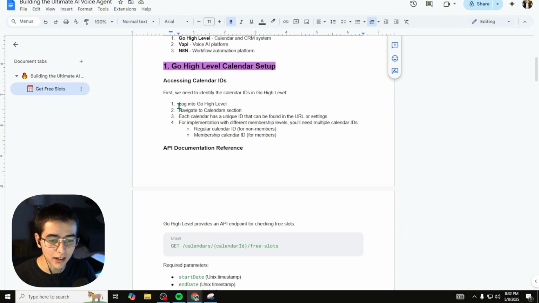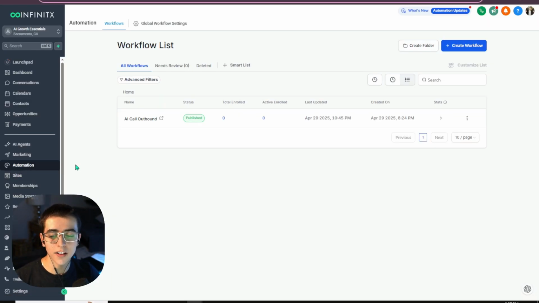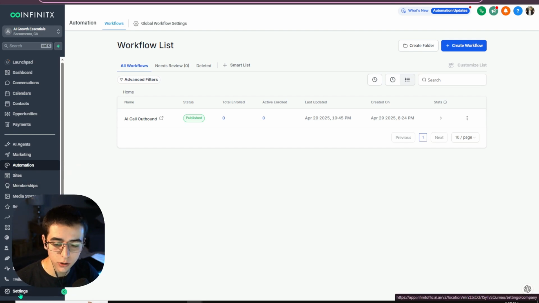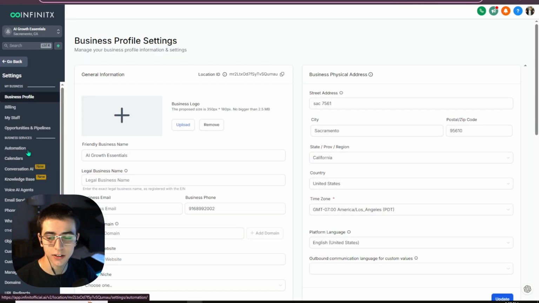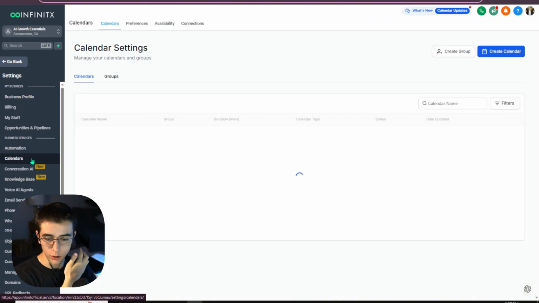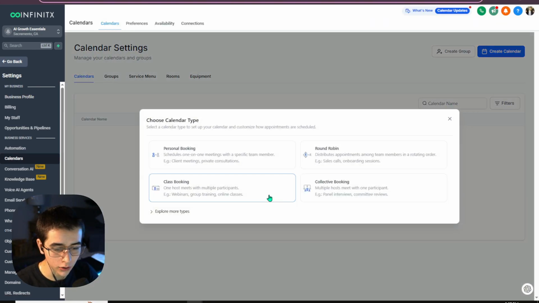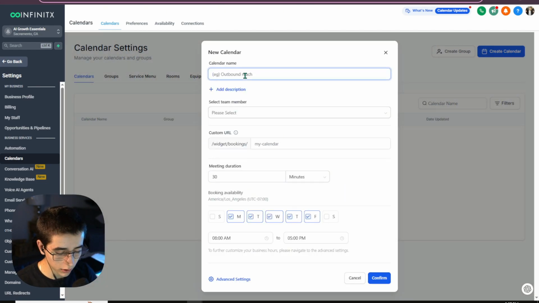Starting with setting up our calendar inside GoHighLevel. To create your calendar, you have to go to settings, then you will find the section of calendars. You go to calendars and you're gonna create your new calendar. We're gonna start with a personal booking. We're gonna make sure we name this sales calendar AI growth essentials.